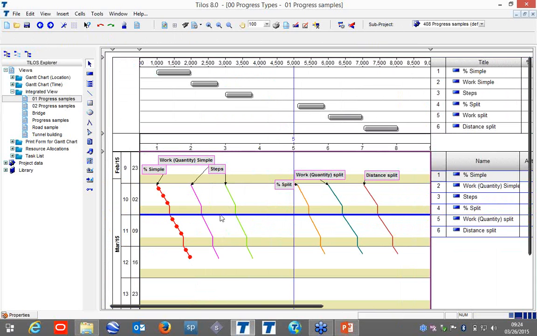And here the blue line represents our data date, and the white area is the working days. This area in light brown color shows the non-working days, like weekends. If you would like, we can hide them and show the activities moving continuously. So we can also show calendars or remove the calendar values. To get a baseline, it is under Tools, Baseline Manager. We can get the baseline from here.